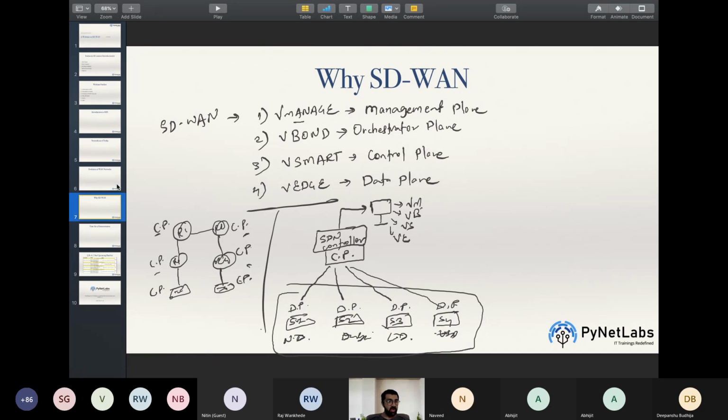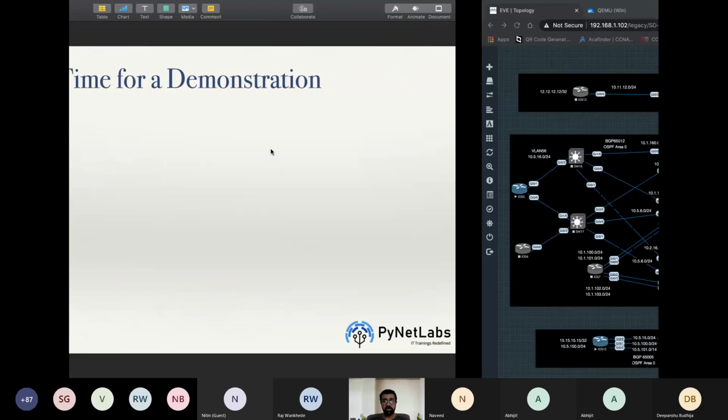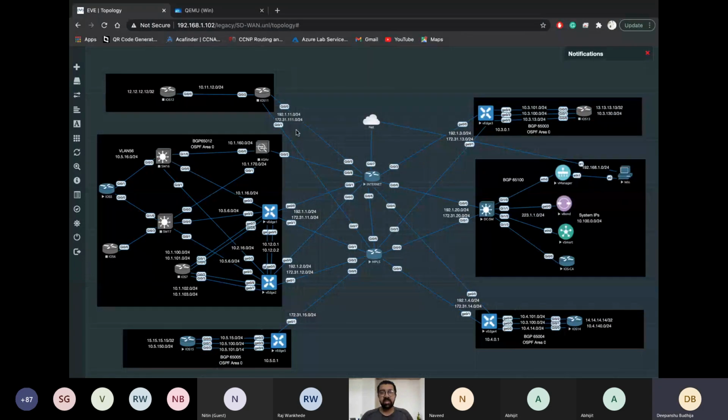Now, as we have discussed what this SD-WAN solution is, I'll be taking you to a lab, and I'll show you a topology of how it actually works, so that you can get the idea very well. So yeah, it's time for a demonstration. This is basically the topology that we have here. I hope you all can see my screen. Let me have a sip of water.